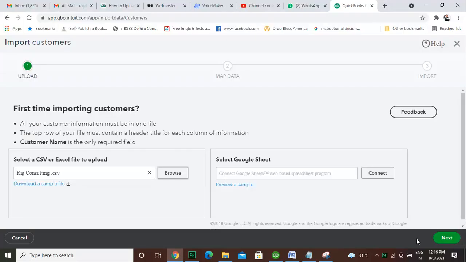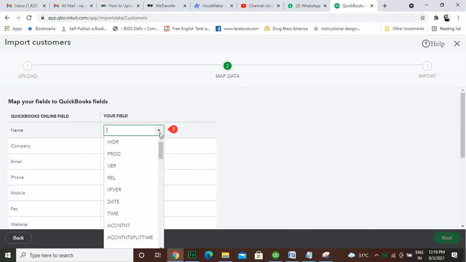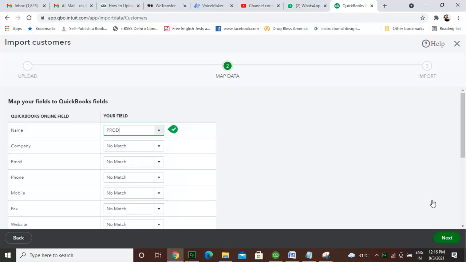With the new QuickBooks Pro Advanced version, it is possible to simply upload data from Google Sheets as well. Classify the data and then click Next.